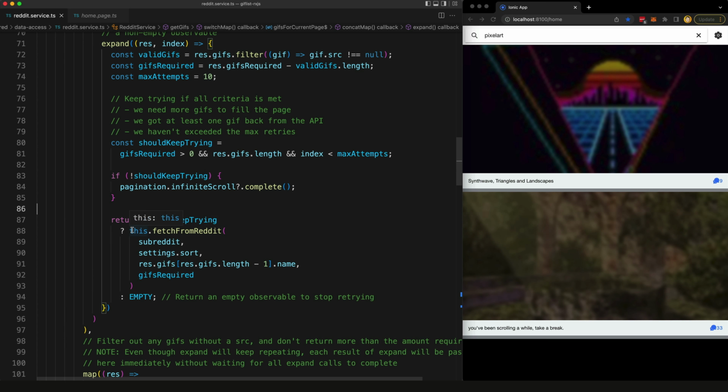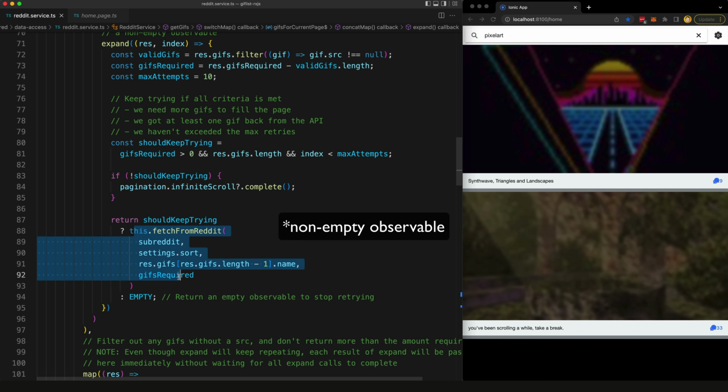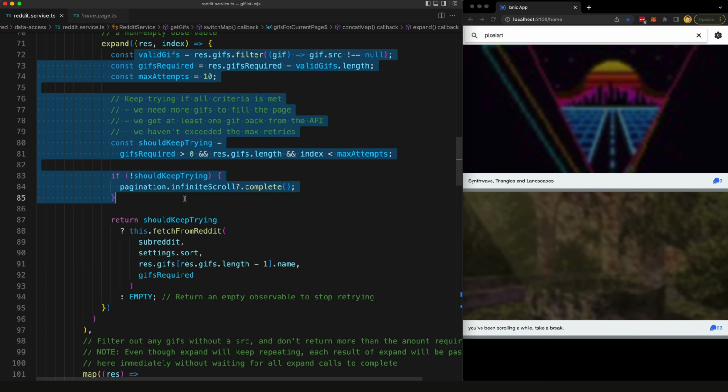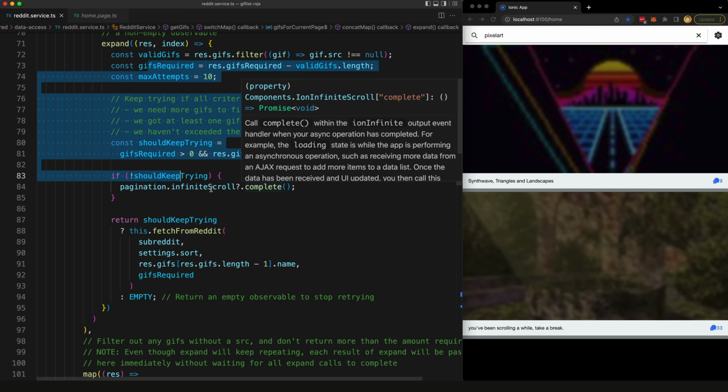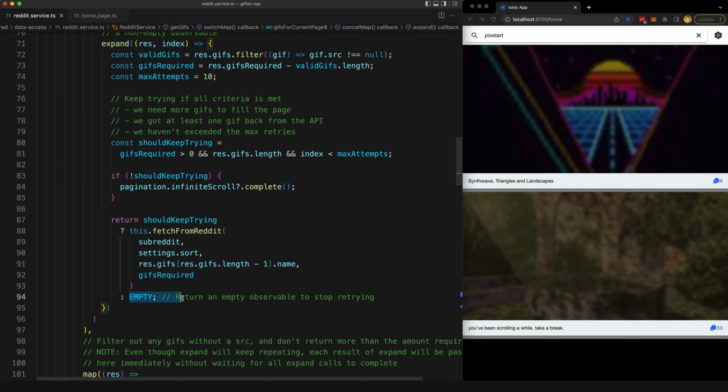So if we have our expand operator return an observable, it is going to take the value from that observable stream and run this code again with the new result. So if should keep trying is true, we will make another request to Reddit and then check if should keep trying is true again. So if we still need to keep retrying, we will again make another request, and this code will keep running recursively until we return an empty observable. And this is the stopping condition for this recursive process.